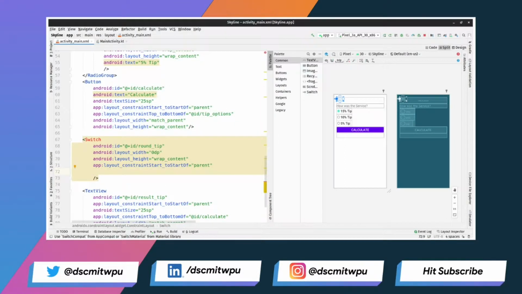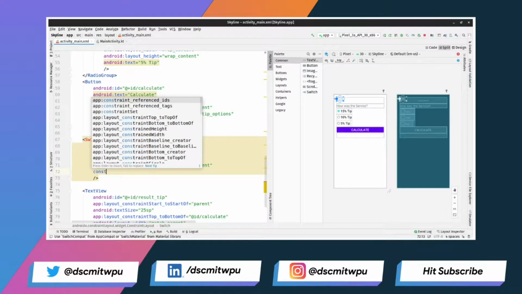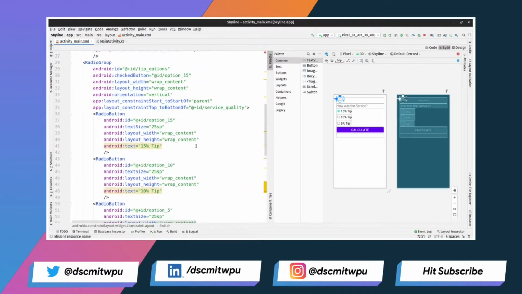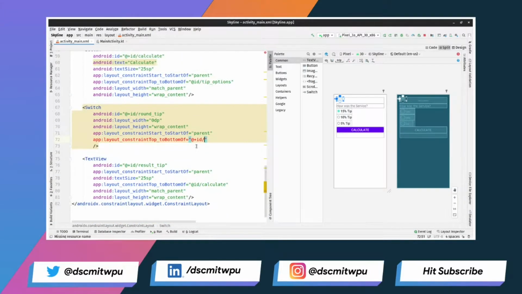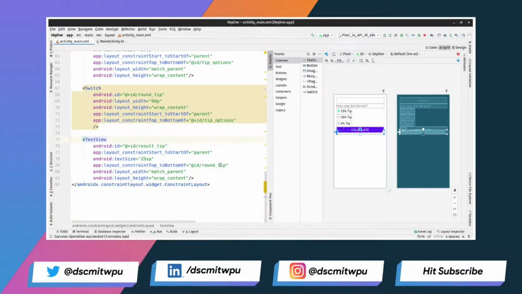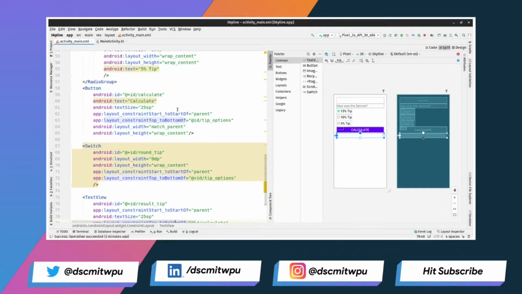Let's say start to the start of parent, and let's say bottom of the radio group. So it was tip options, and we'll move the text view, the resulting text view, below it. So I'll say round up. Actually, the button should also be below this. So just remove this, and we'll move the button below this.